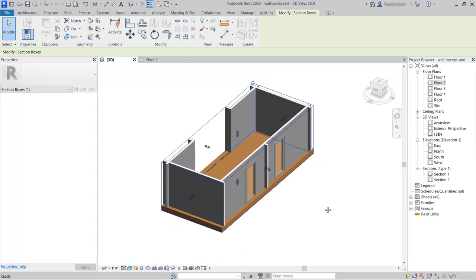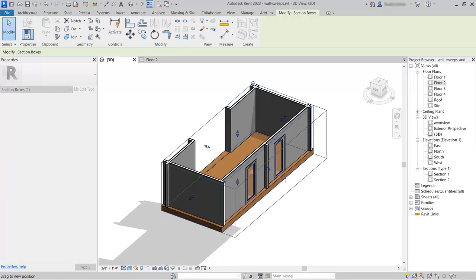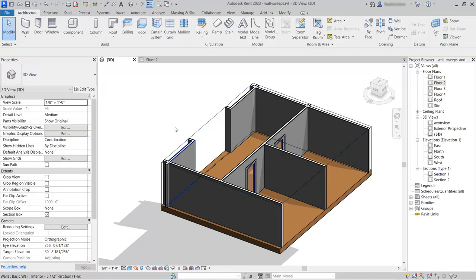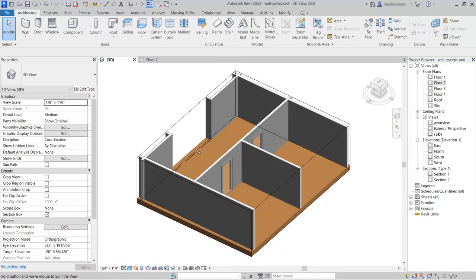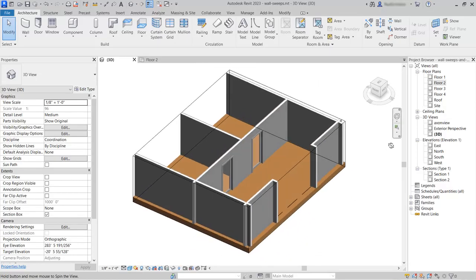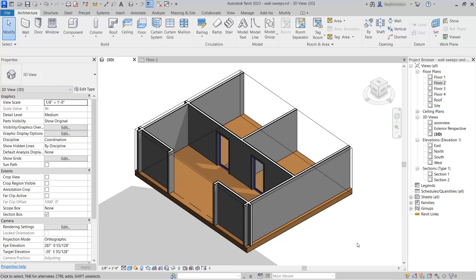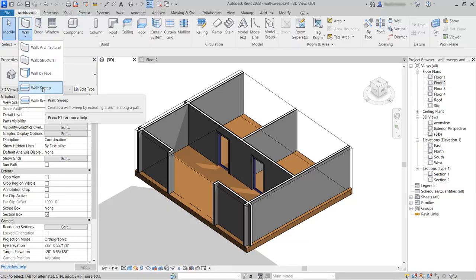And whilst we're here, we'll use the controls on the front to drag this forward a bit so we can see a bit more of the context around the reception. So now we have that section box created, we can see the area of the reception that we need to add the baseboard into. So to do this, we'll use the sweep tool again. So from the Architecture ribbon tab, on the Build panel, under the Wall tool, we'll choose Wall Sweep.